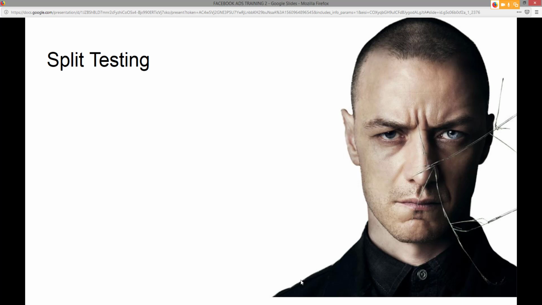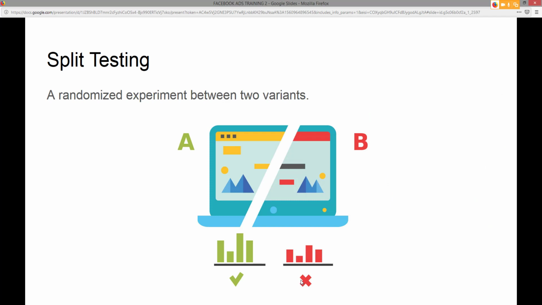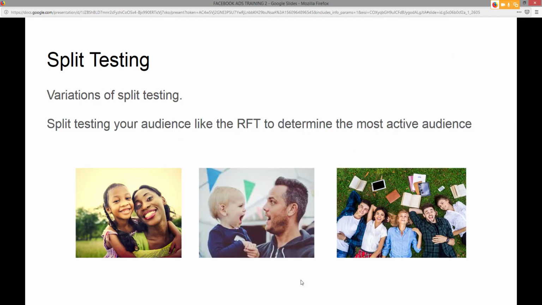Okay. Split testing is a randomized experiment between two variants. There are different variations of split testing. One is split testing your audience, like the rapid fire targeting we did earlier, to determine your most active audience. Again, single mother, single father, college students. You run an ad towards these different audiences to see which one is most active, and then create custom audiences from there.